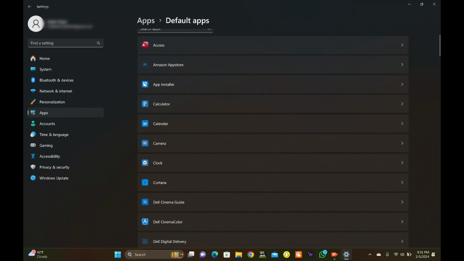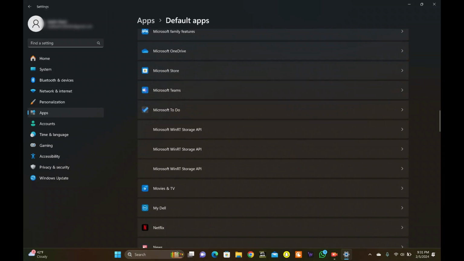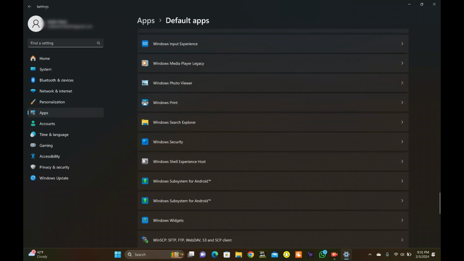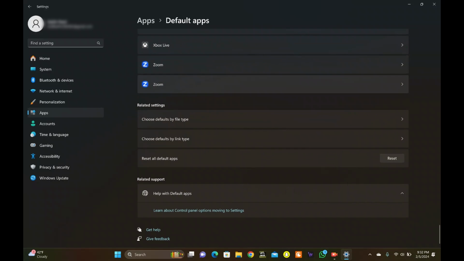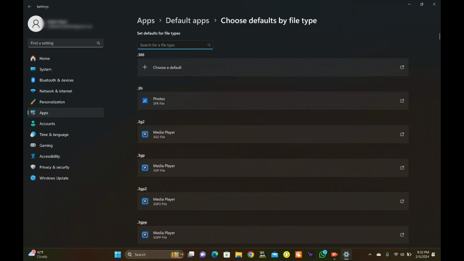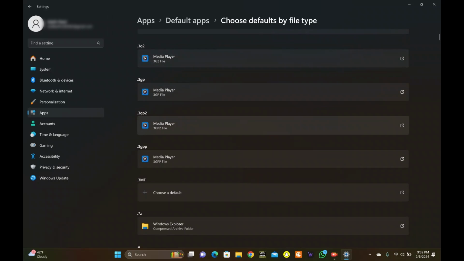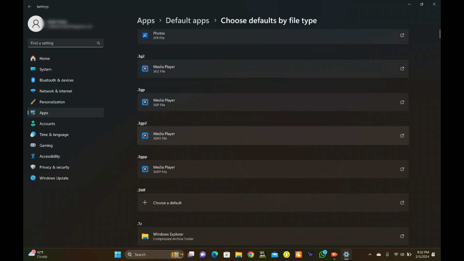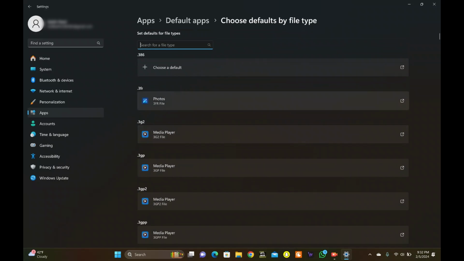Within the Default Apps section, start scrolling and look for an option that says Related Settings. Can you locate it? Select Choose defaults by file type. Here's where it gets interesting. You can choose specific file types to open with a different browser without changing your default. Take a moment to explore the options available here. Once you've identified the file types you want to associate, select and choose your preferred browser from the list provided.